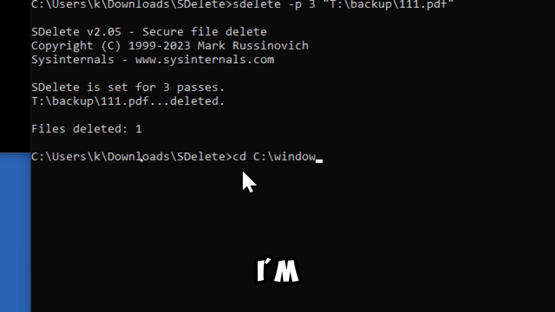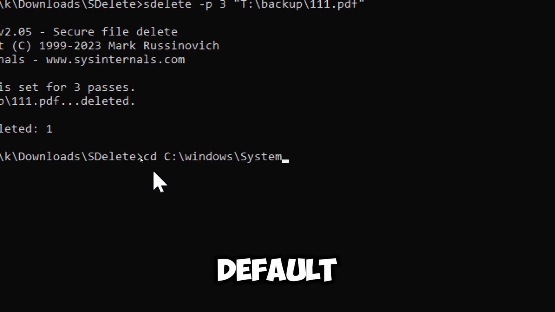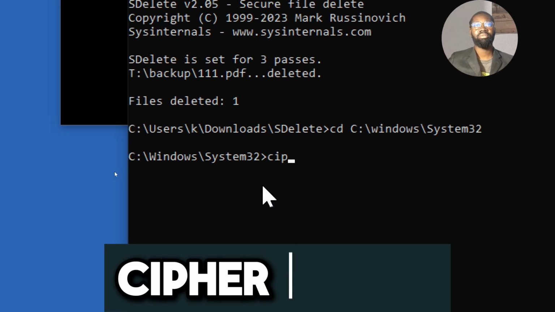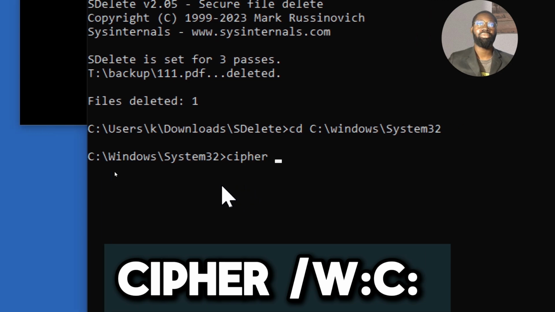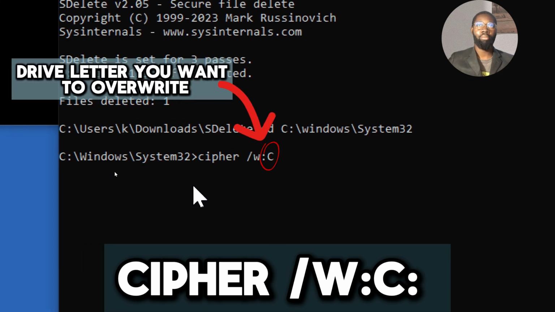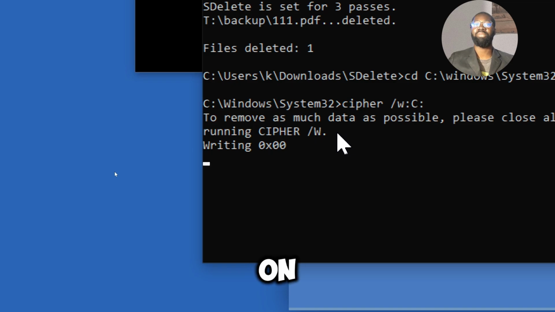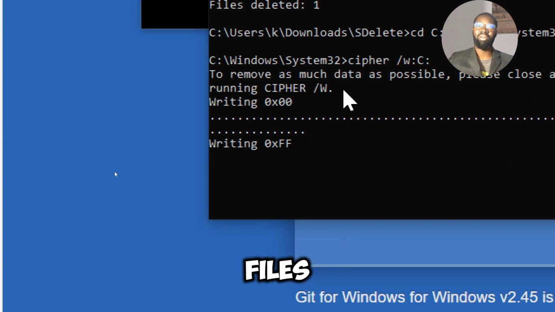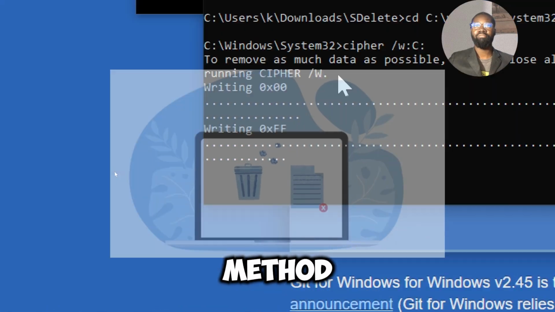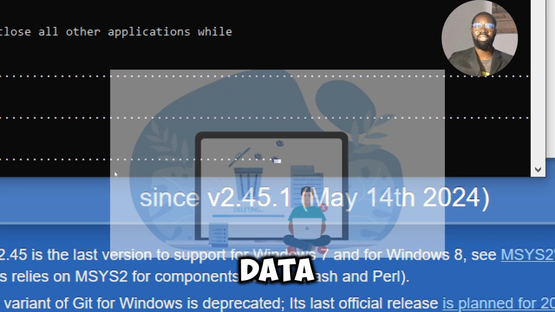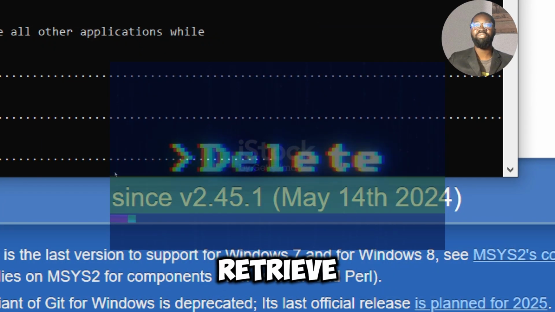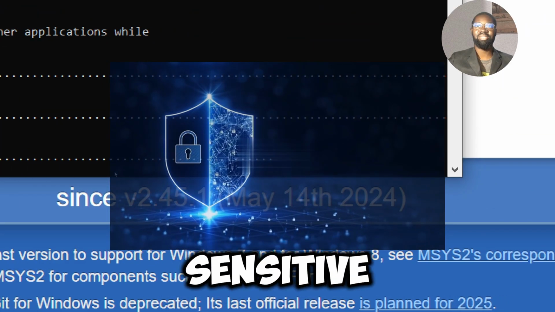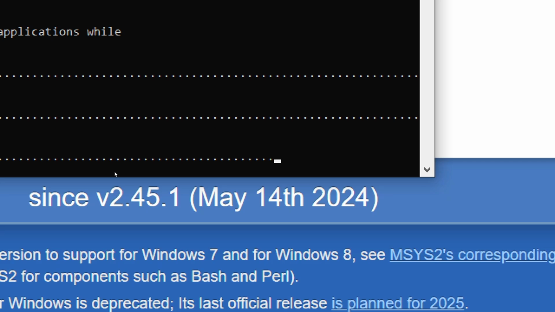First of all, I'm going to change the directory back to default. Type cipher /wc. This command overwrites the free space on the specified drive, in this case drive C, to ensure that deleted files cannot be recovered. This method makes it virtually impossible for data recovery software to retrieve deleted files, providing a higher level of security for sensitive information.